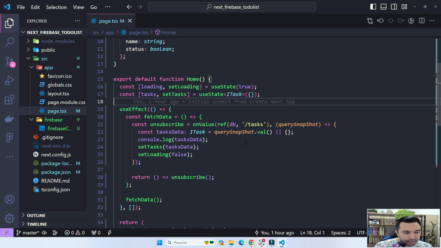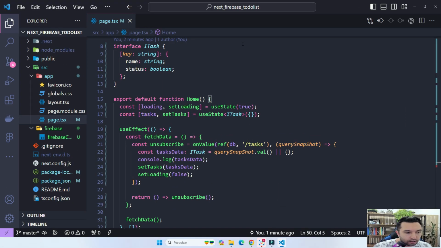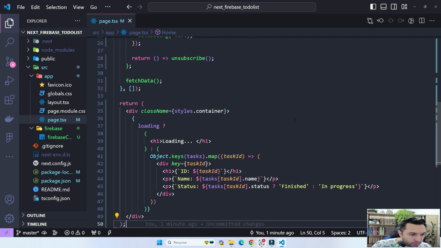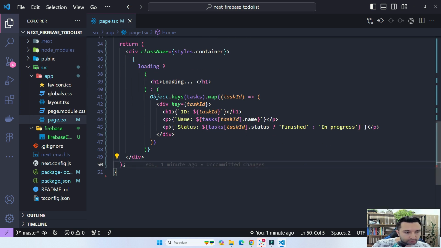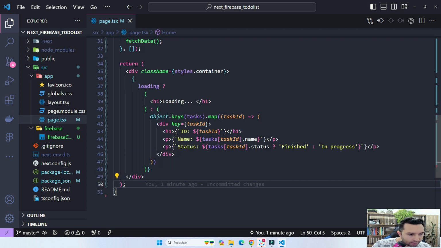After this, we can set our state tasks with all of the data that we are fetching from our database in tasks, and we can remove the loading message from our page, okay? After removing our loading message from our page, we can handle all of our records. So to do that, we need to access each record by its key, and we can handle its ID, its name, and its status, okay? And after that, we can check the results of this code.